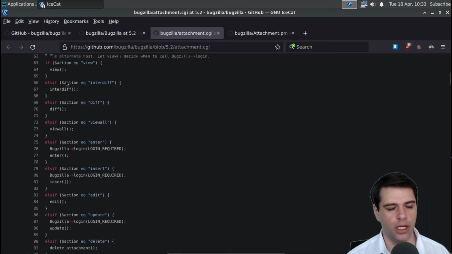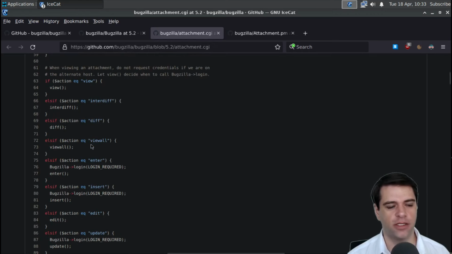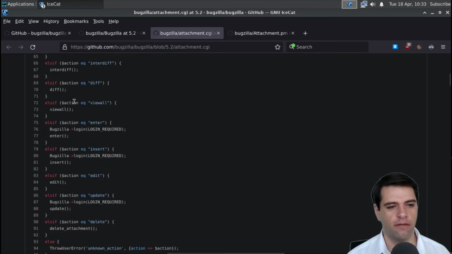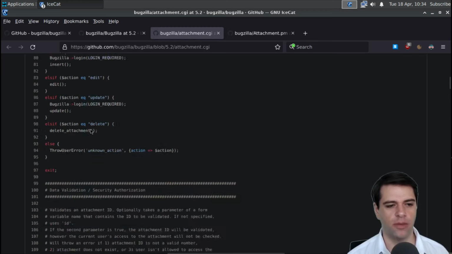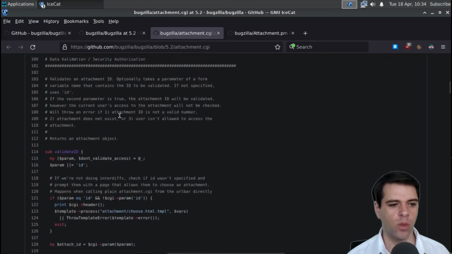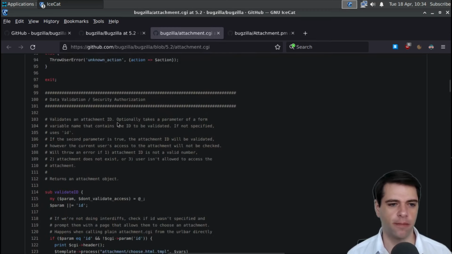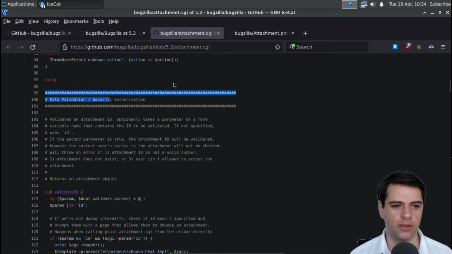And it's just branching off of the action. So if we have view all, then we're going to call the view all function, I guess, maybe in this file. But if the action is enter, we're going to call Bugzilla login with login required, I guess maybe as a Boolean about whether you need to be logged in. And then we have some data validation stuff for security and authorization.